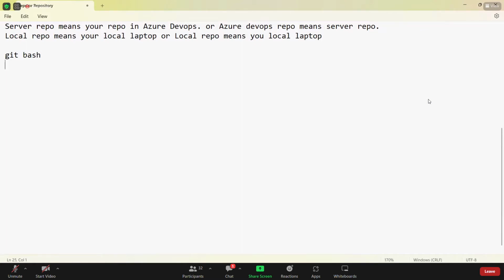Then you have to install Notepad++. Then you have to install Tortoise Git. Then you have to install Visual Studio .NET. Okay, this is a must. And then you should also have an active Azure portal account. Visual Studio 2022 Enterprise Edition you can install.